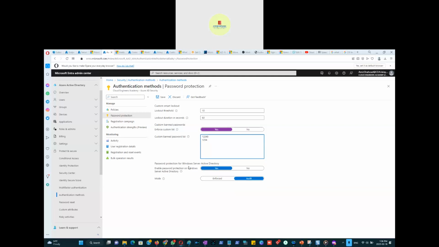Okay, so here, password protection for Windows Server Active Directory. We don't have a hybrid environment or local Active Directory, but you can have password protection enabled here because in some environments there is a hybrid environment, where our Azure Active Directory is connected with the local branch Active Directory as well. Do you want to enforce this? It's audit. Audit means it's only monitoring, not enforcing this.